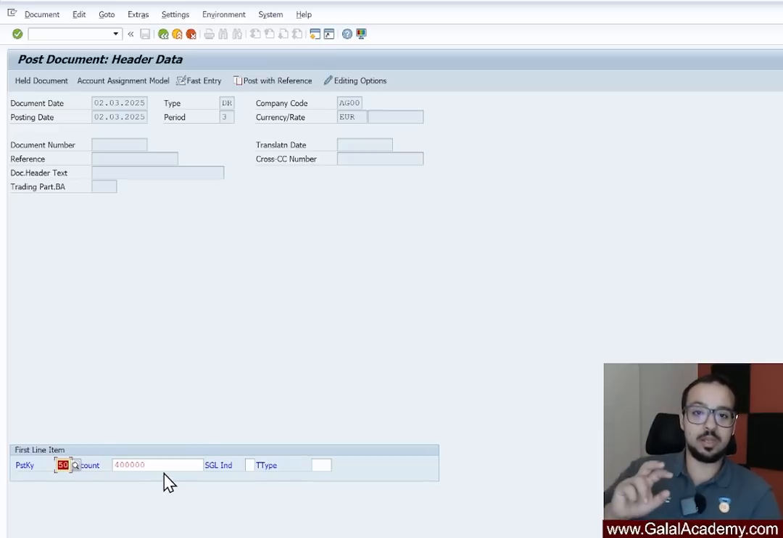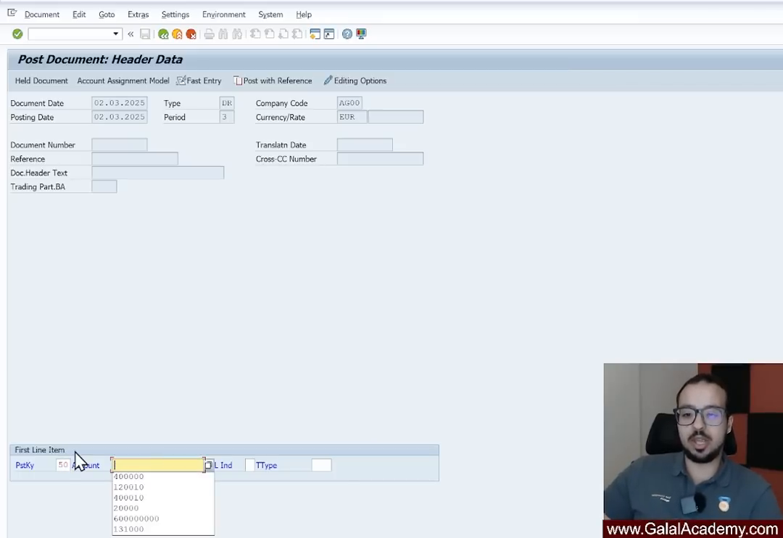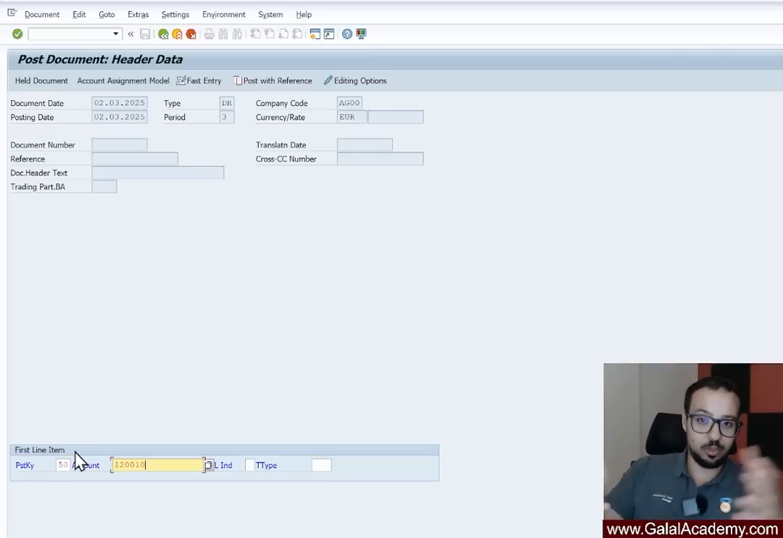Now the other reason we can get this error is if we try to post to a reconciliation account. It will not be the same error, but it will be a similar one. So let me change the account, for example, to 120010. So a reconciliation account is something I explained before many times on this channel. It is, for example, the main account connected to my customers. So we have multiple customers and all of them are posting to the same general ledger account. Or we have multiple vendors or we have multiple assets, but all of them post to the same main account.